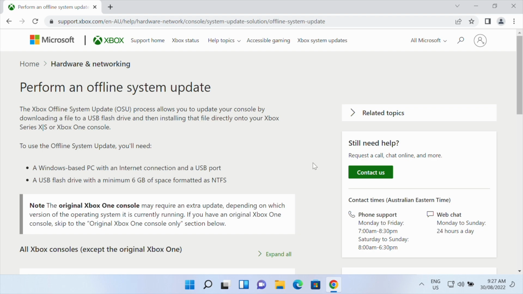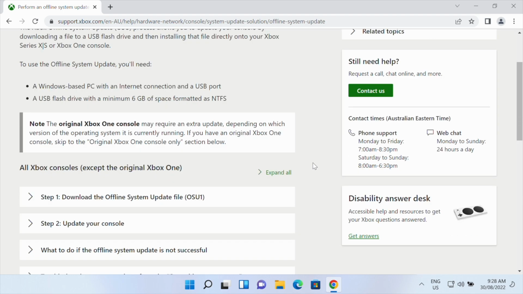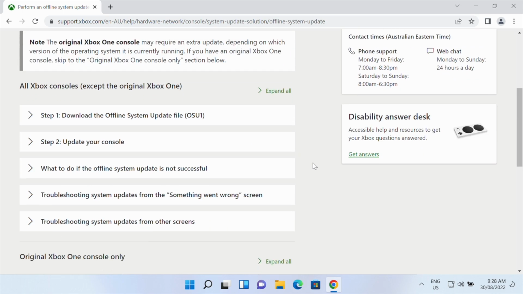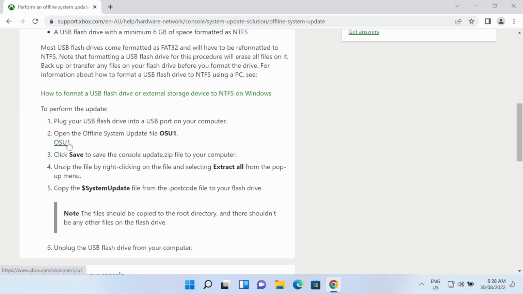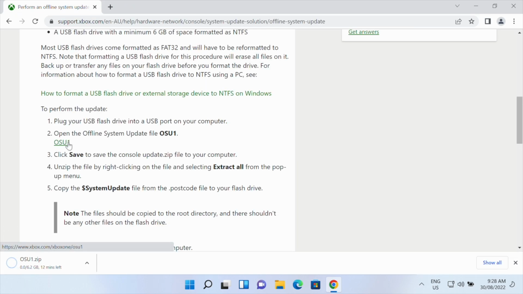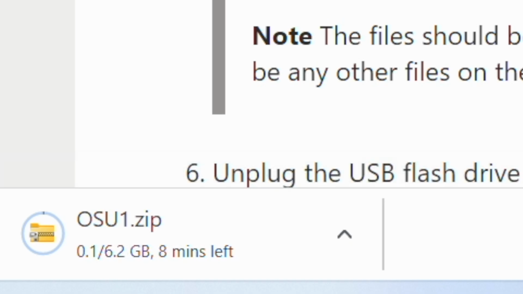Now, there are special steps for the original Xbox One console in regards to having additional updates, but that's generally if you haven't turned on your Xbox since 2015 or 2016, which I heavily doubt is the case for most users. As such, we will go to the first section that says All Xbox Consoles, except the original Xbox One. Click on Step 1, and click on the green text that says OSU 1. This will automatically begin the download of the OSU, which can be around 15 minutes or more depending on your internet connection speed.